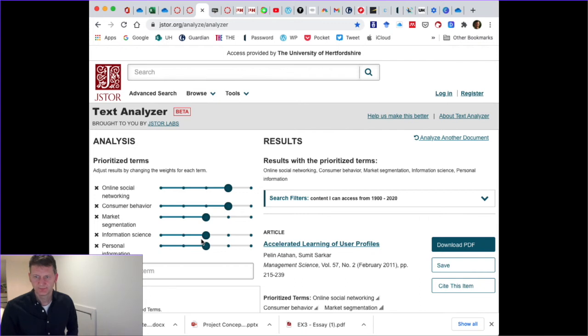Okay, so what happens with the text analyzer is it tells me the different important terms it thinks are in my article. Now, I'm not too interested in consumer behaviour, but maybe online social networking I am, and information science I'm interested in, so I can change the weighting.